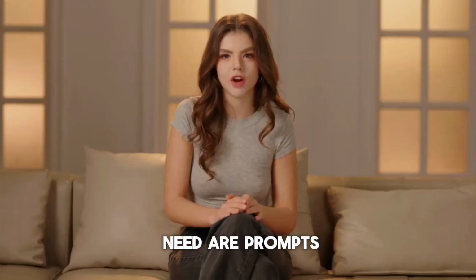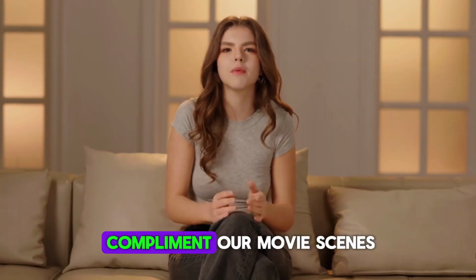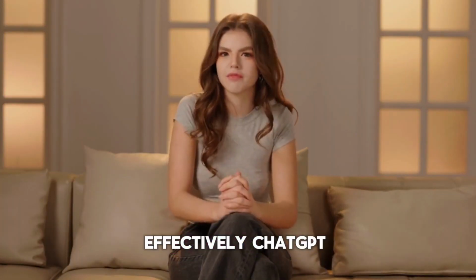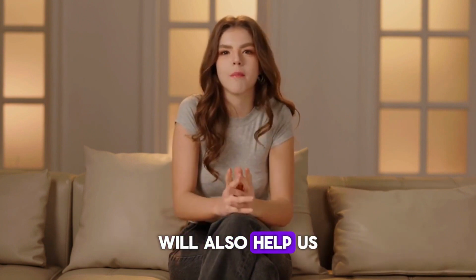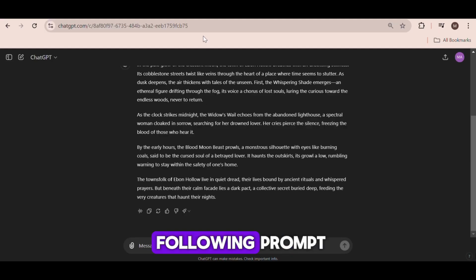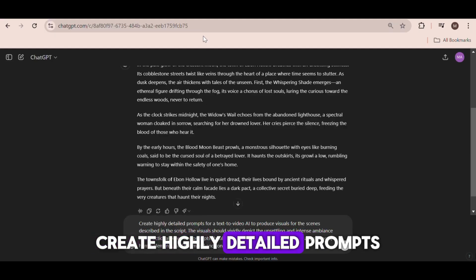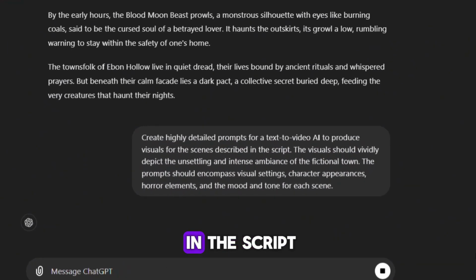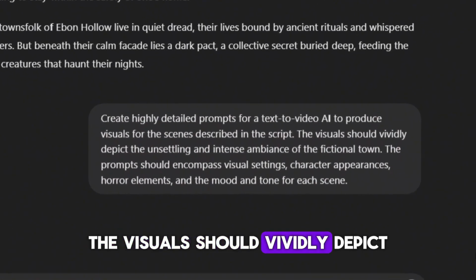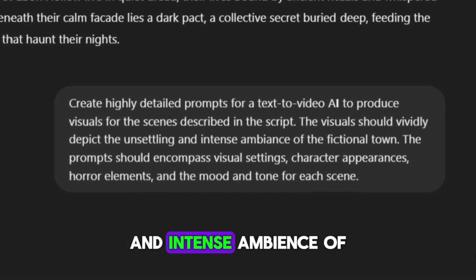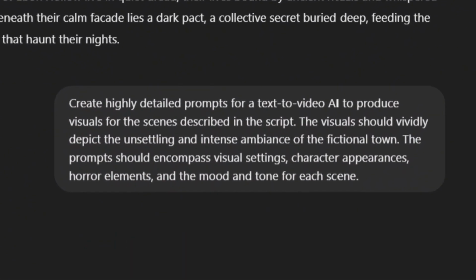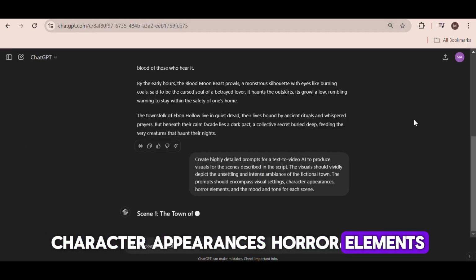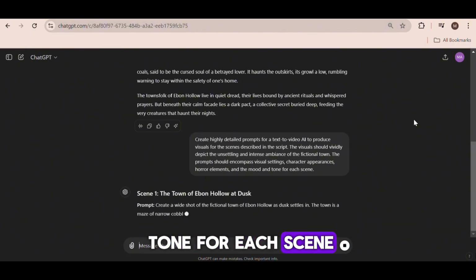The next thing we need are prompts to generate visuals that complement our movie scenes effectively. ChatGPT will also help us with this. You can use the following prompt. Create highly detailed prompts for a text-to-video AI to produce visuals for the scenes described in the script. The visuals should vividly depict the unsettling and intense ambience of the fictional town. The prompt should encompass visual settings, character appearances, horror elements, and the mood and tone for each scene.